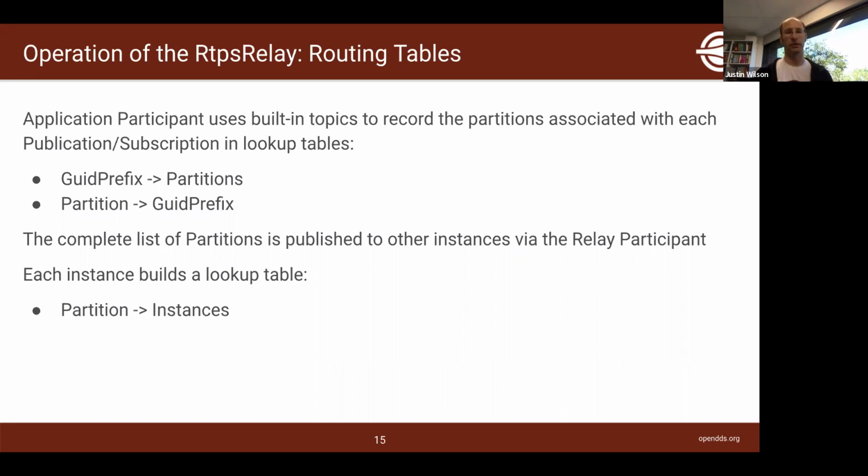So the complete list of partitions is published to other instances via the relay participant, and each instance then builds a lookup table of partitions for other instances. So when it gets a message and it knows the partitions, it can look up all the other relay instances that are interested in that and forward it on using the horizontal handlers.